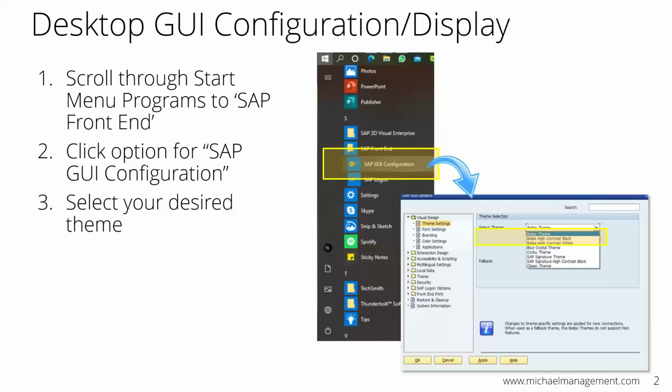So probably one of the most common questions that we get about the SAP GUI access is people will say, hey, this looks different than what I'm used to, or this just doesn't look like the one I use at work. So what a lot of people don't realize is there are actually a lot of different themes and settings. Probably the two most common or default are going to be the Belize and the SAP signature theme. So if your GUI just doesn't look right, it doesn't look how you're used to, it's because there are a lot of differences and variations between these settings.